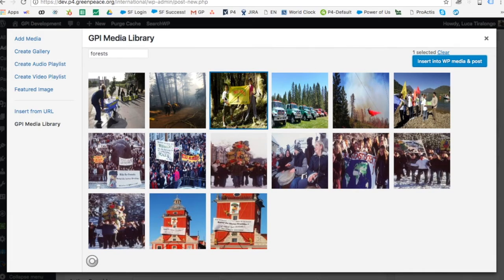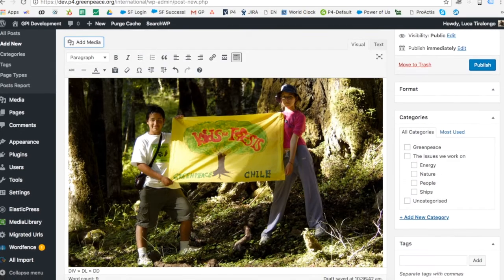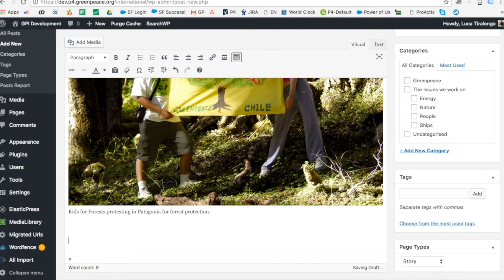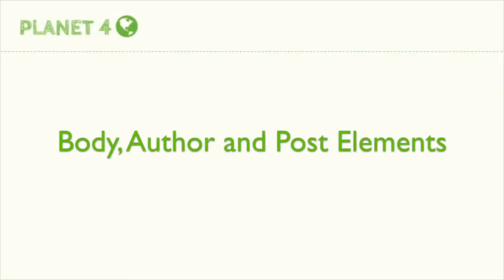All right. So in this case, let's say I'm happy with this forest image that I'm going to insert into my blog post. There it is. As you can see, it already comes with an alt text or a caption that will automatically embed. Now I'm just taking this as a sample image, of course.